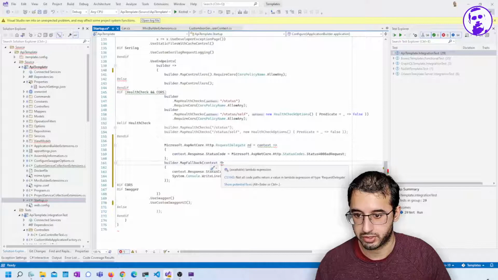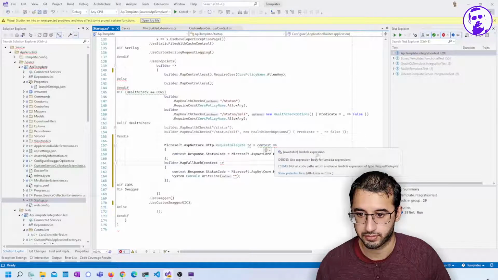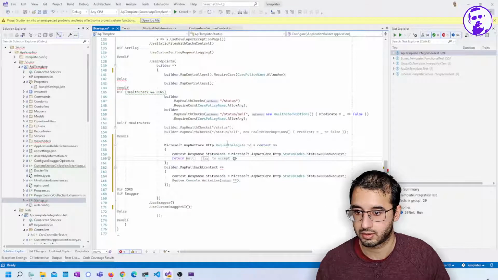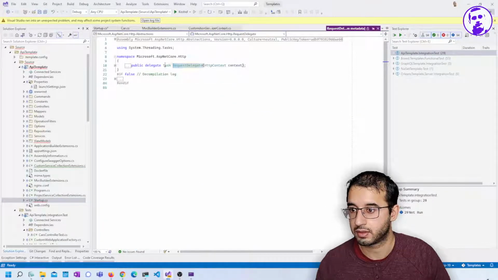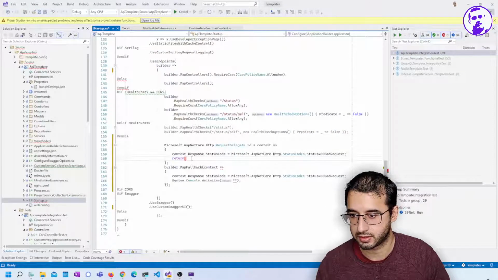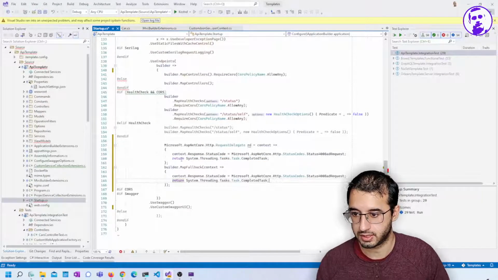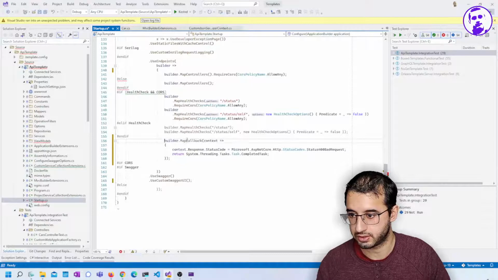Not all code paths return a value in lambda expression of type request delegate. Oh, it returns a task. Oh well. Task dot completed. Stick that in there. That should work now.